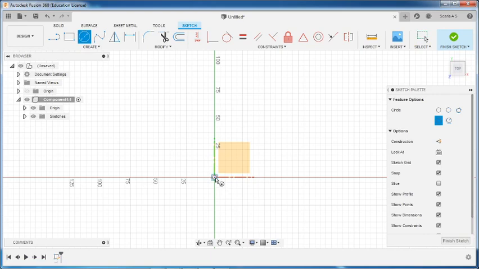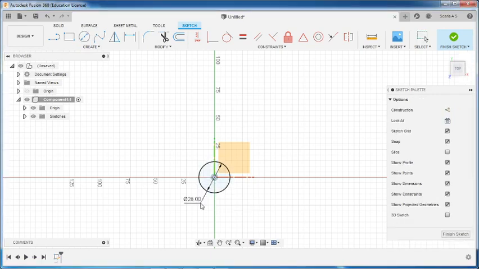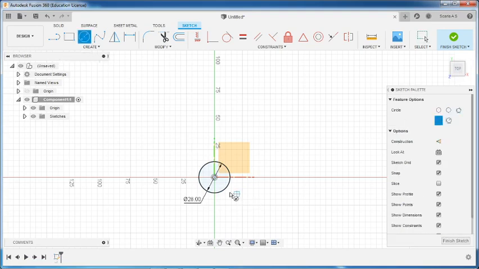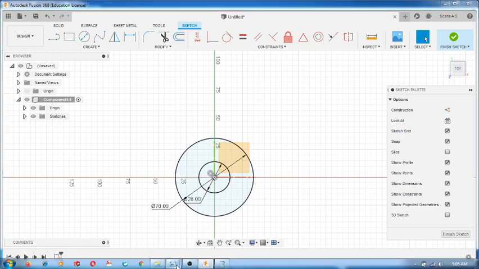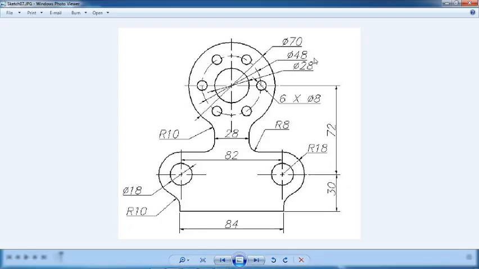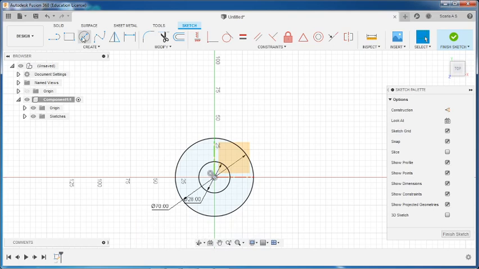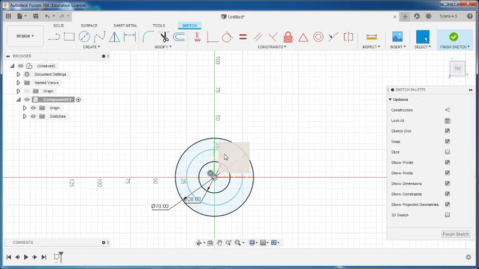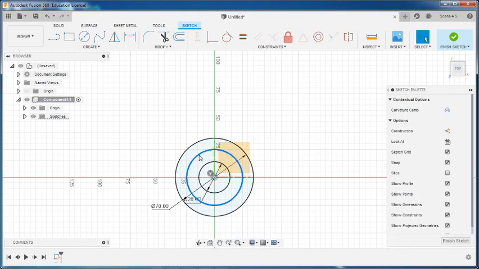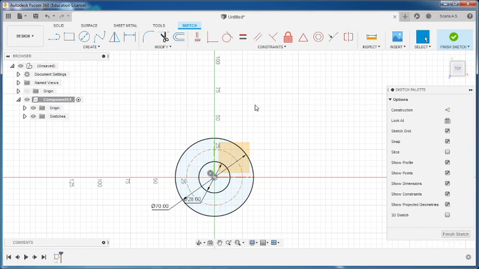So draw the circle, dia 28, then dia 70. Then there is one more construction circle, that is dia 48. Draw the circle here. Select the circle and press X. Click on the screen.